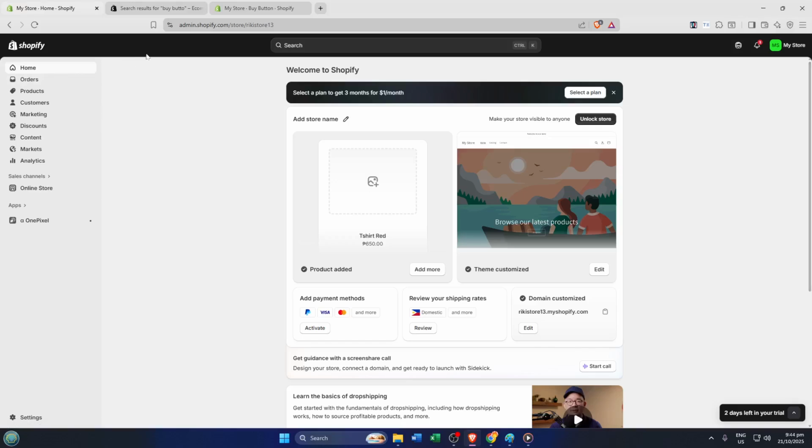Let's dive right in. So you'll want to start by heading over to your Shopify admin page. This is the control hub for your store. It's where all the behind-the-scenes magic happens. Just log in with your store credentials, and you should land on the dashboard where you manage products, orders, and basically everything important.